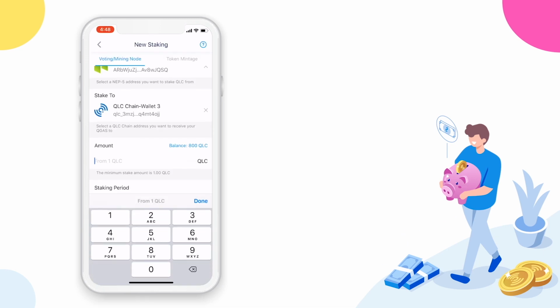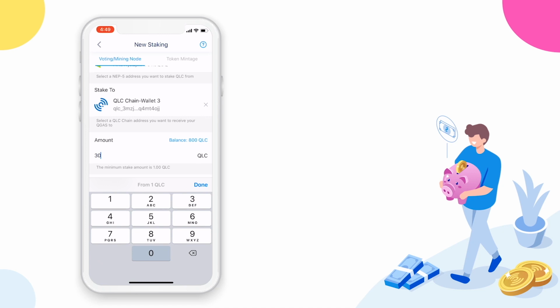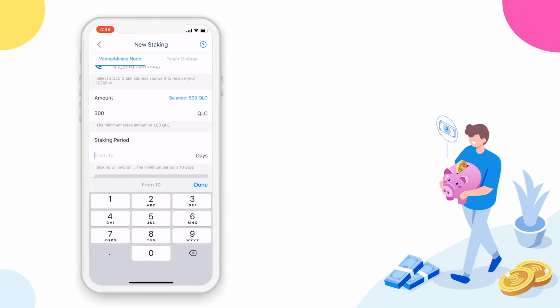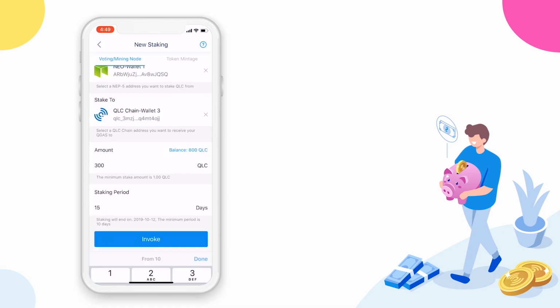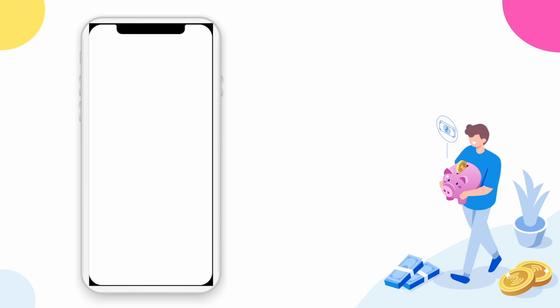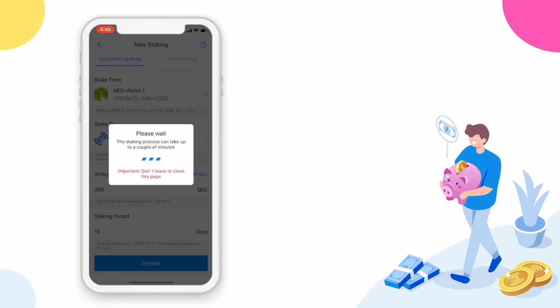Choose a wallet simply from the drop-down menu. And now click on Invoke. It might take up to several minutes to proceed with your staking. And do not leave the page until the staking is confirmed. After 10 days of lock-in period, the staking including the rewards will continue automatically until your staking is revoked.